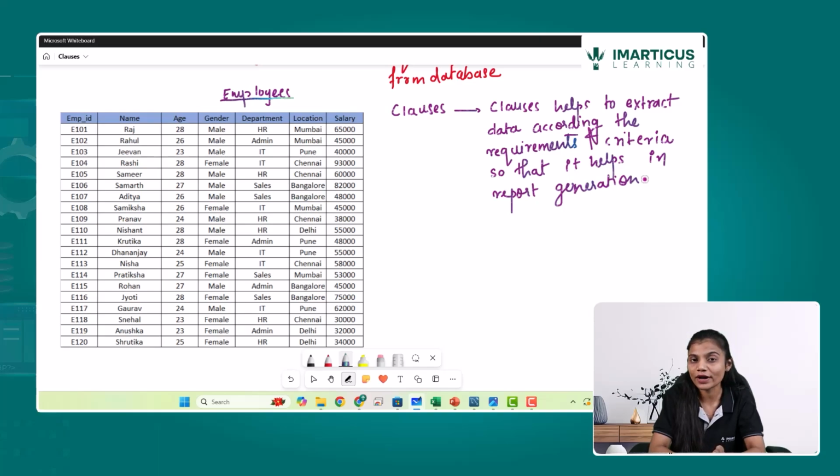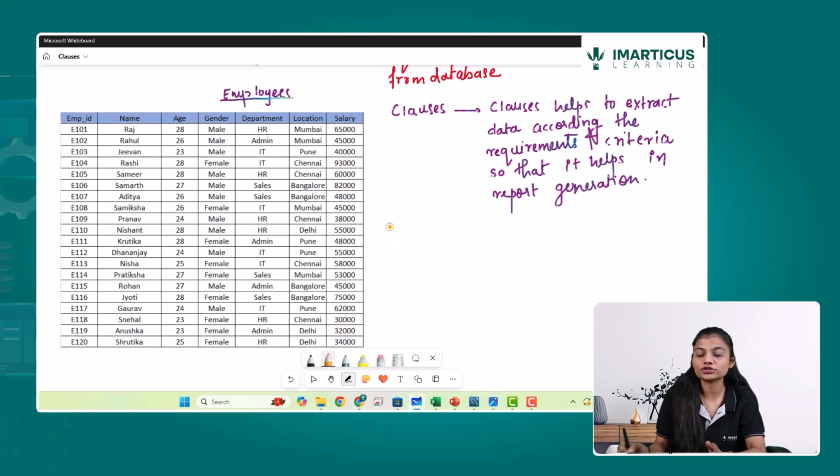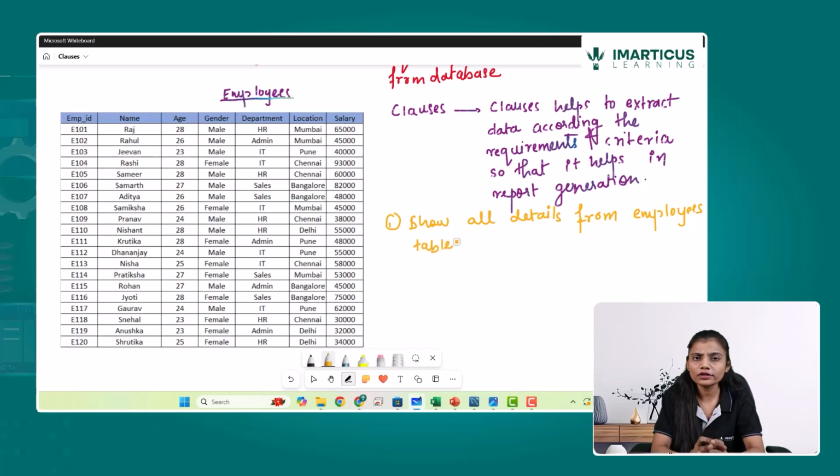Now what kind of analysis do I require over here? Let's try to create some questions and see how a clause will help me to generate an outcome. Now let's say I write a question over here that is related to the first result I need to gather from the data: show all details from employees table. Now what is the question which arises over here? Show me all the details related to which table? Related to the employees table which is kept over here.